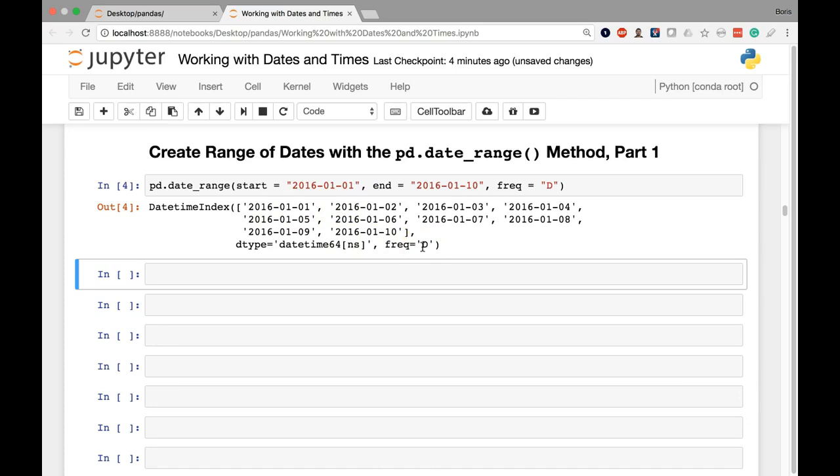Now, the advantage here is that we don't need to create our own fictional list of dates and feed it in as an argument to a DatetimeIndex or a to_datetime method within pandas. This thing will automatically generate this datetime index and it's ready to go.